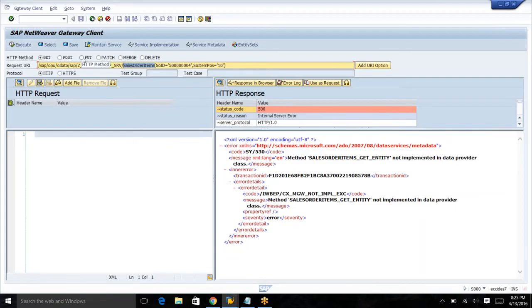If you are updating, then you give the entity set name, and in order to uniquely identify one particular object to update, you give the keys and you choose the HTTP method put. If you want to delete a particular sales order or sales order item, you give the key, because that's how you identify it. But here you will always have the entity set name.